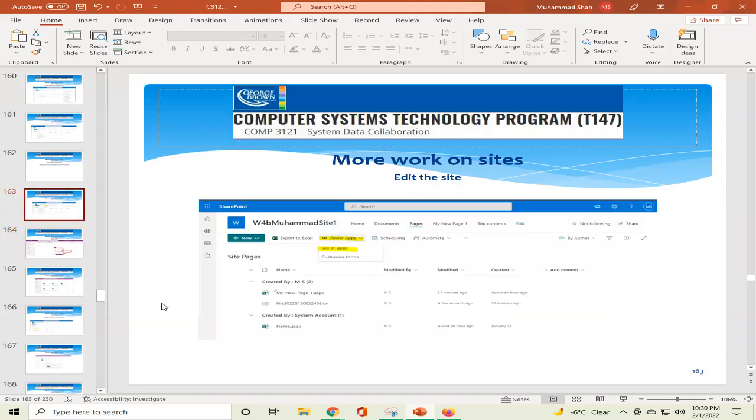We go to our document library or our site pages, and there we will see Power Apps. We just click on it, see all apps, or customized forms, another thing we will discuss sometime later, explore it later.